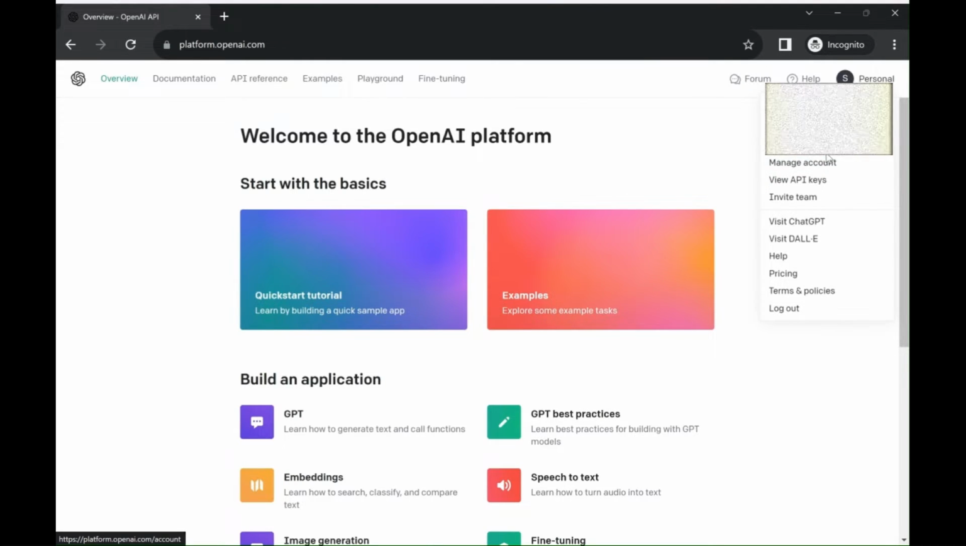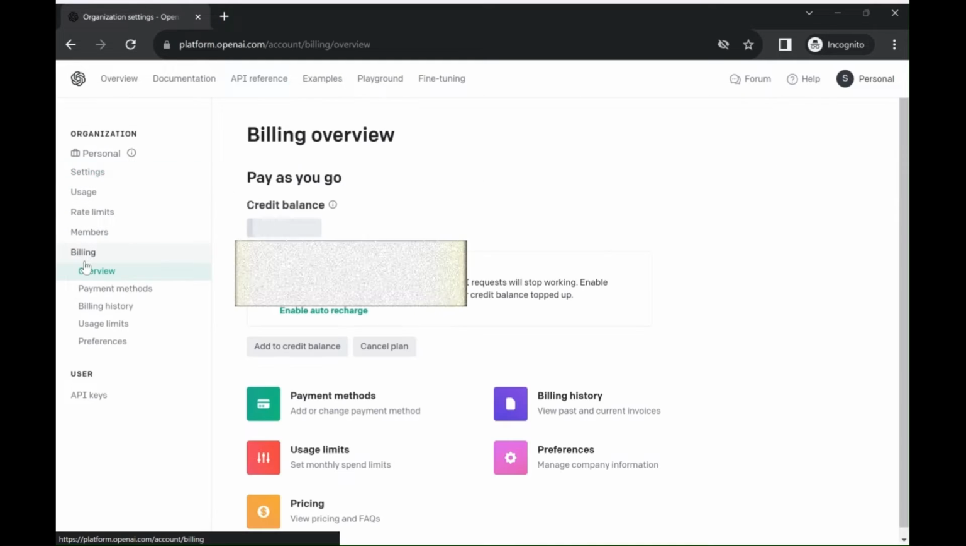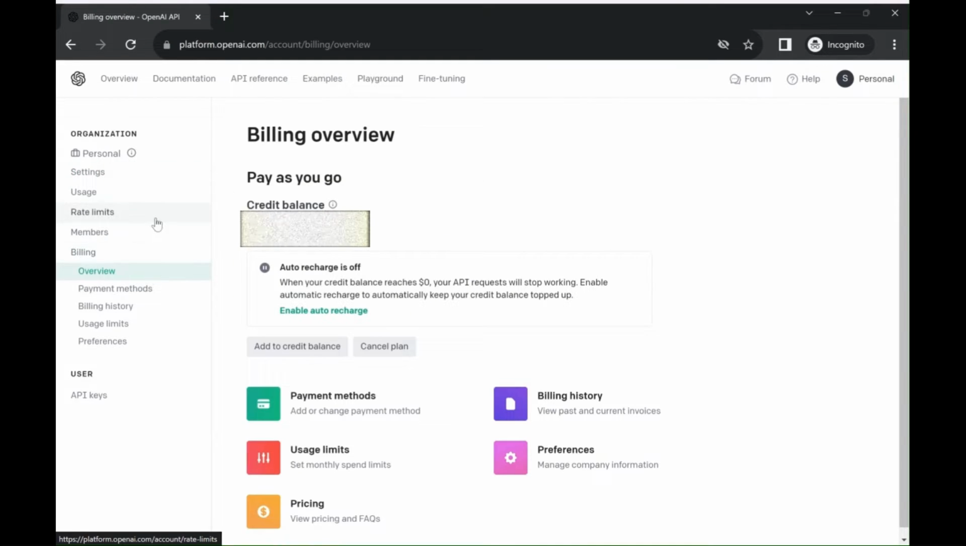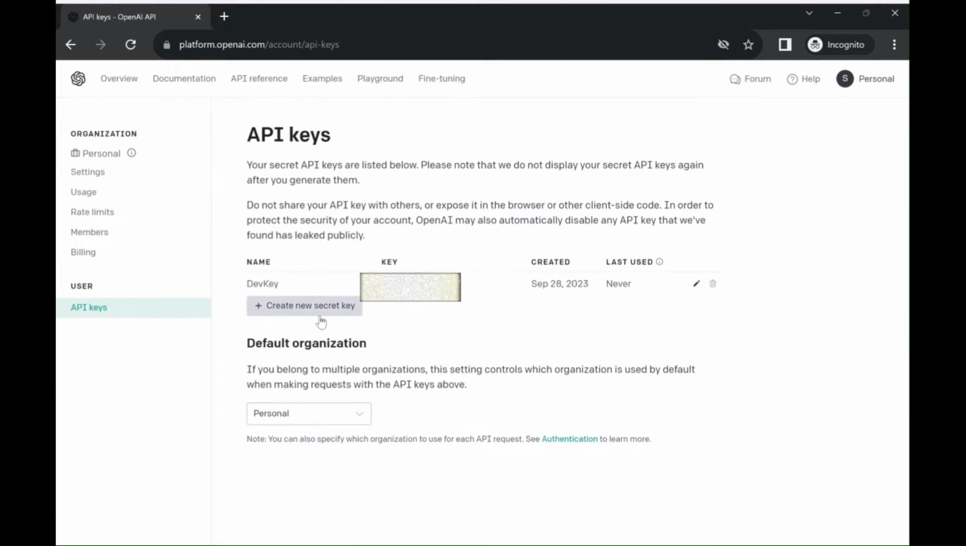Next, access your account page. Click on the Billing tab. Ensure you have credits. If not, add credits. Click on the API Keys tab. Create a new key if you don't already have the key. Note down the key in a safe location.